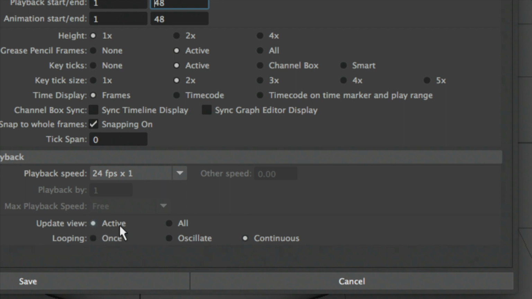The update view, you'll see this when we start going into multiple different viewports. We'll come back to that. Basically, this defines that whatever is the active viewport will get the animation. If you have a quad view, whatever viewport has that little white boundary around it, that's where the animation is going to be played back. If it's set to all, then all four windows are going to be showing the animation, which can be good and bad depending on the computer that you're using. Naturally, when you have more windows trying to play back 3D information, it's going to bog down the machine if you have slower machines.